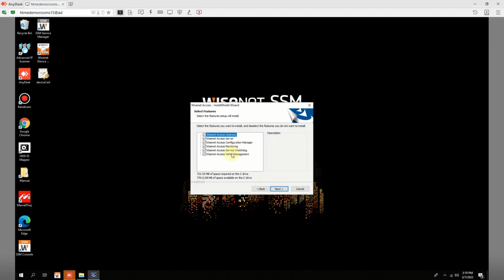Service Watchdog you must install. Visitor management is an optional requirement. If you're issuing visitor cards, you can install. If you need this, maybe you will install on the reception desk. However, for now, I'm going to install all of them in a single PC. That is fine. You can do it.